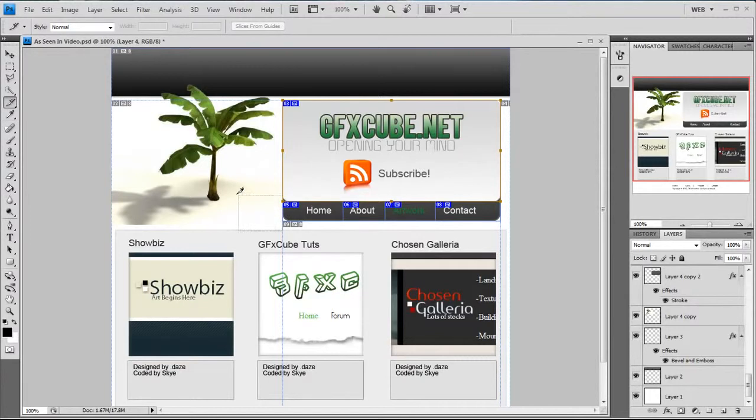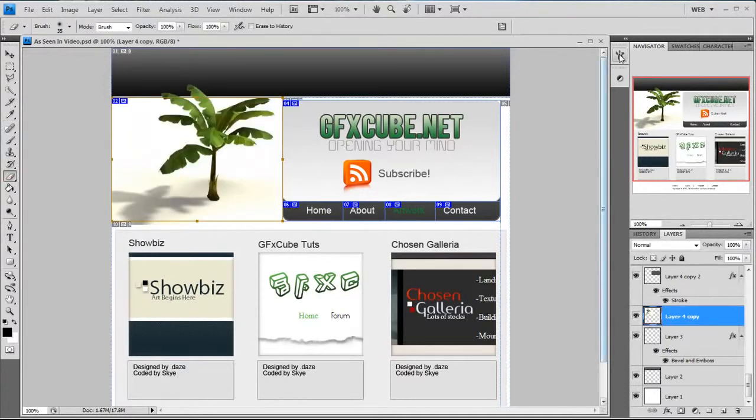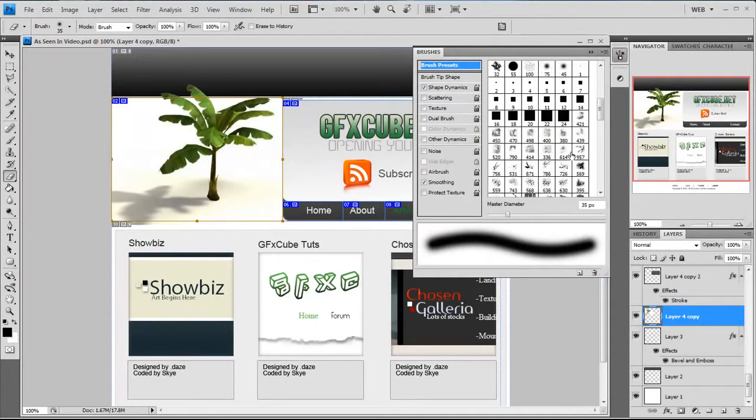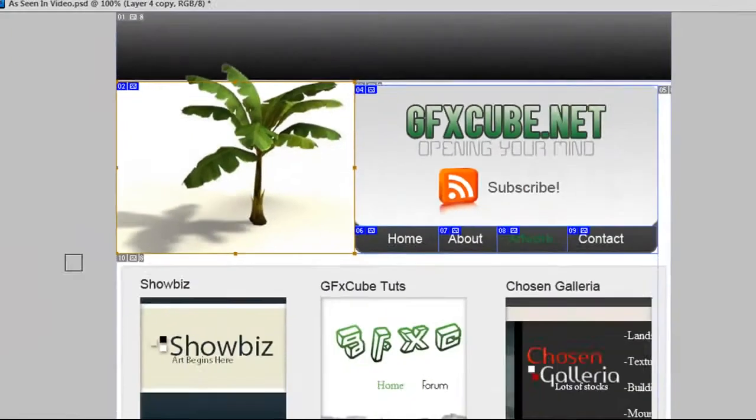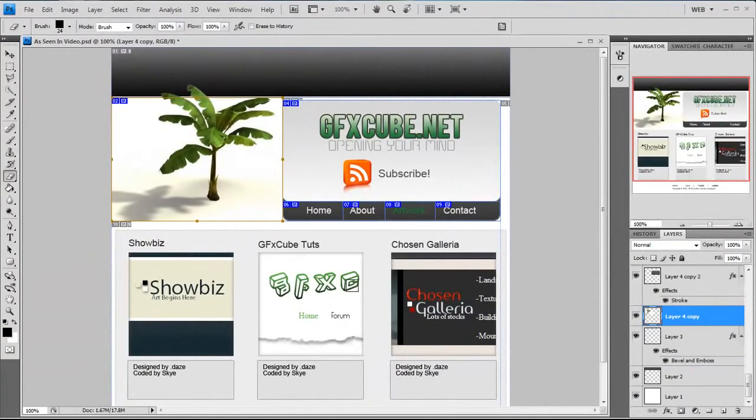Next I'm going to grab our tree. I'm just going to have it come up to the top right here, and I'm going to have it even with this. Now I don't like this right here. I'd rather have this all evened out. So I'm going to go to my tree layer right here and grab my eraser. I have a nice square brush down here. I'm just going to come right across and clean that off.